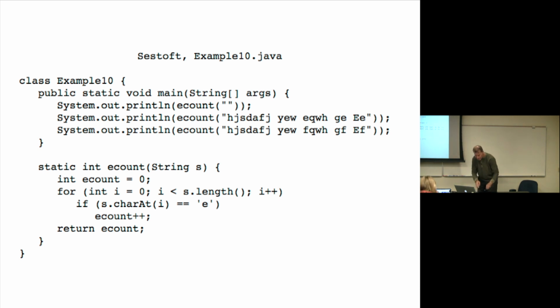Okay, so here's the code. Here's the first one that we're going to demo. It's example 10. So class Example10, public static void main String. We're not going to use the command line arguments. And now, what's the very first thing he does? He does System.out.println eCount, and then he gives it the empty string. What is eCount? Well, that's this static int eCount. Is it void, yes or no? No, it returns an int.